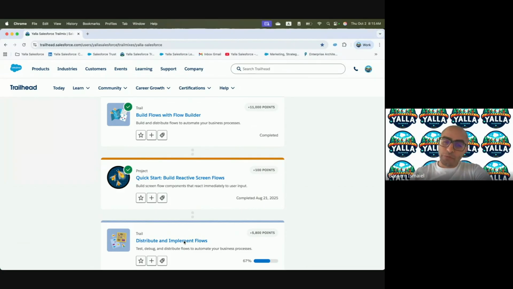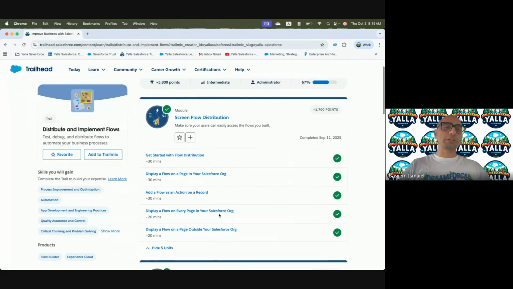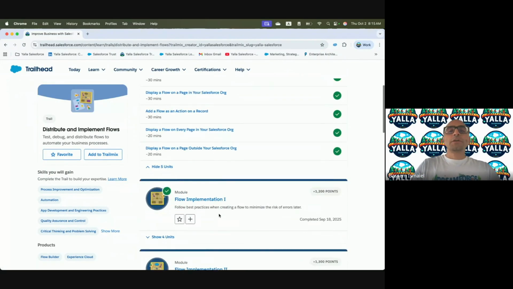And then we moved to the advanced level of flows by going through the trail for distribute and implement flows. We understood more how we can distribute the screen flow within the Lightning page, put it in an action button, put it into the utility bar, and even take it outside Salesforce by putting it into Experience Cloud. Then we said we built enough flows. It's time to take our experience to the next level and start applying the best practices.